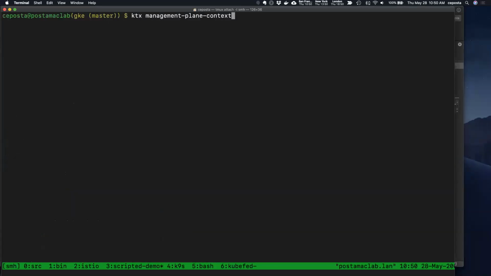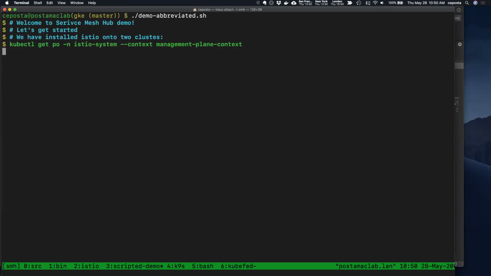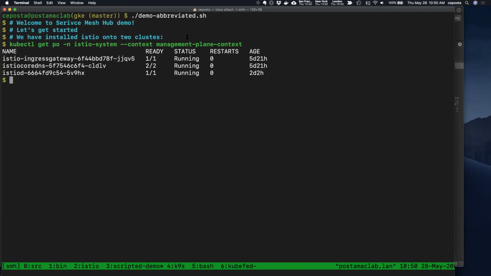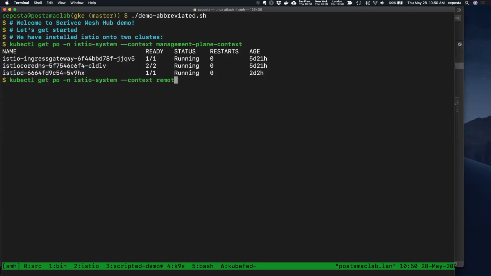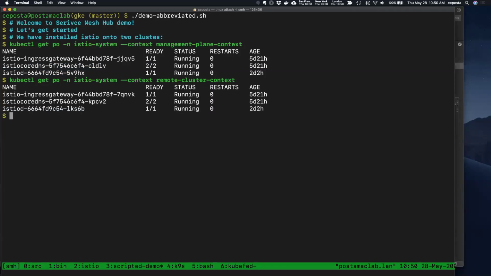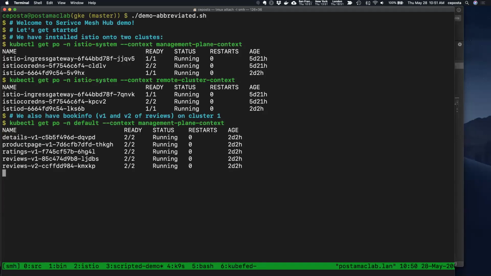So if we come back here, let's take a look at the abbreviated demo. First thing we're going to do is look at the two clusters that we have. On one cluster, the management plane context cluster, we have Istio 1.5 running. On the remote cluster, the second cluster, we also have Istio running, hopefully, if my network keeps up. If you're familiar with Istio, you should know that the Bookinfo demo is kind of the main demo that people use.